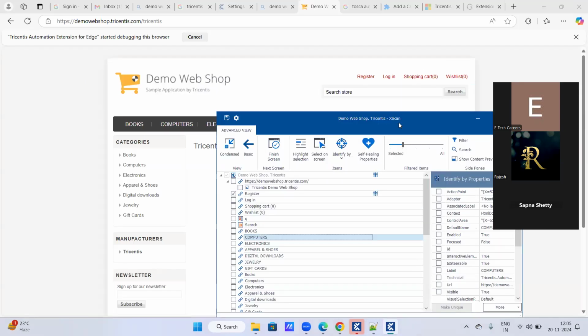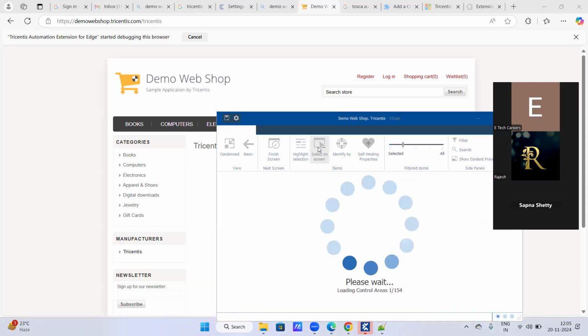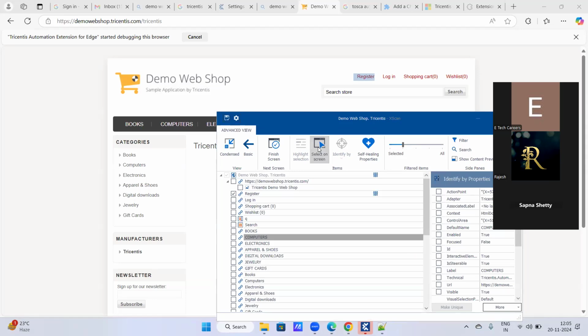So see, if you want to select any controls, whatever you want to identify in the application, you can use this option, select on screen. Or else, if you are able to see them in front of you, like register, you can go directly here and select on that. Okay. So what is this option? I'm going to show you.